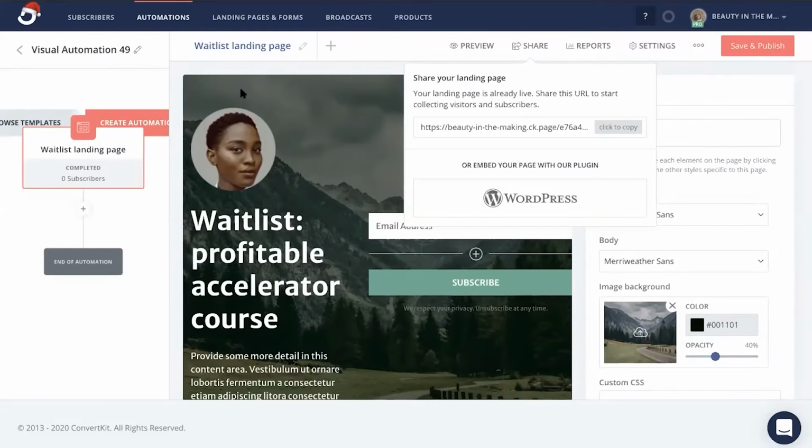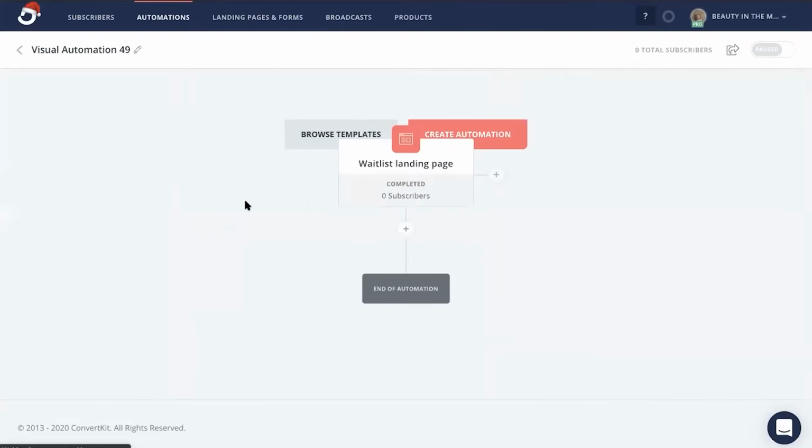Now that we've created our waitlist landing page, let's head back to our initial automation. Now, what it's showing us is that we've created the start of this automation to get people to join our landing page.